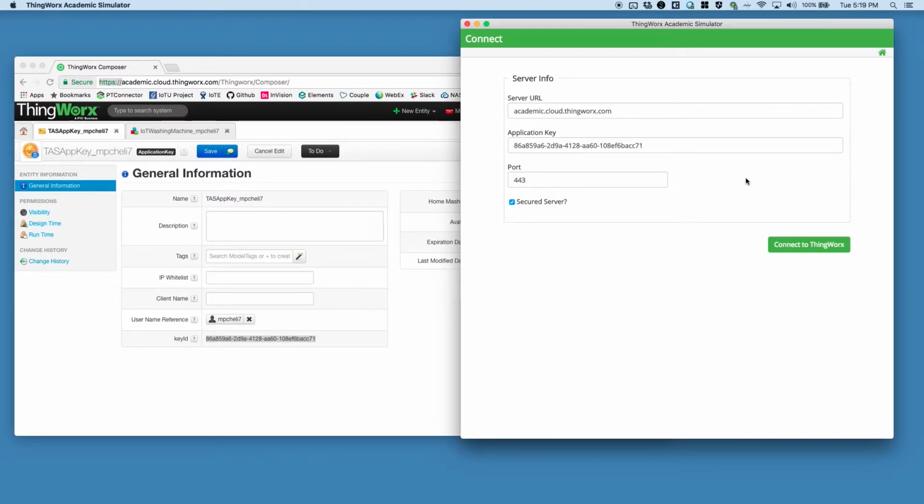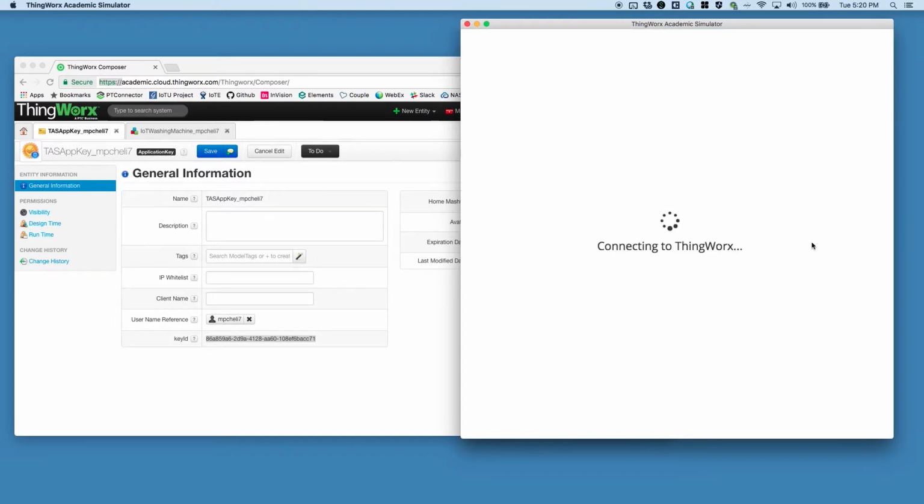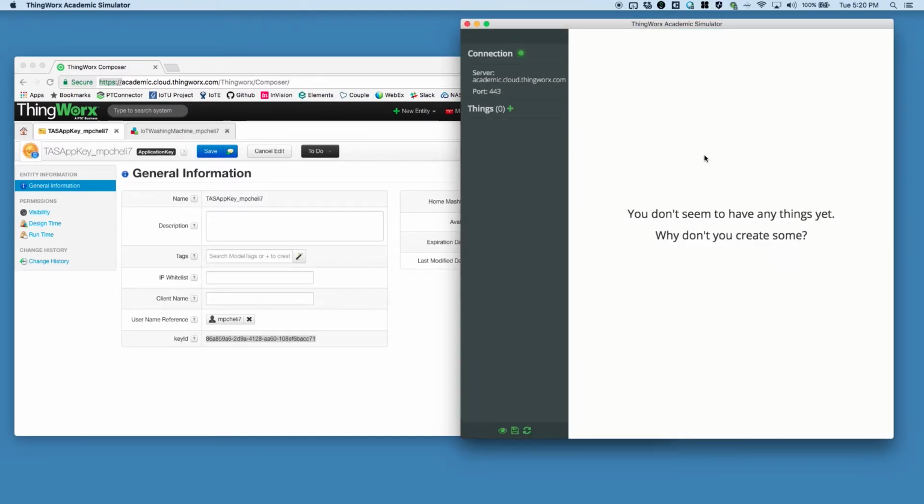Secured server is checked when the ThingWorx server has a valid SSL certificate that is required to connect. For most HTTPS servers, this will be checked, and for HTTP servers, this will be unchecked. When you're confident in this information, click on Connect to ThingWorx to establish a connection to the platform. If all of your information is correct, then you should see this on screen. If you had an issue, I would recommend double-checking the information provided previously or contacting your server's administrator.